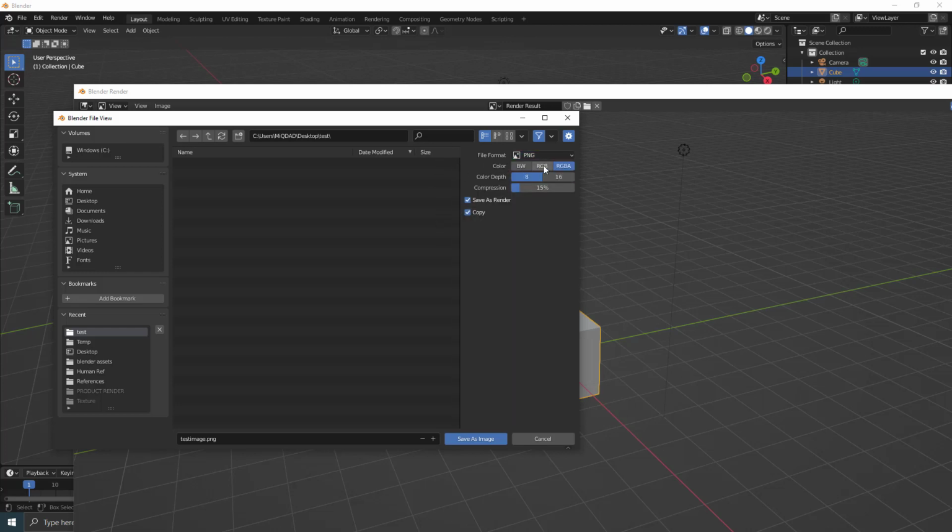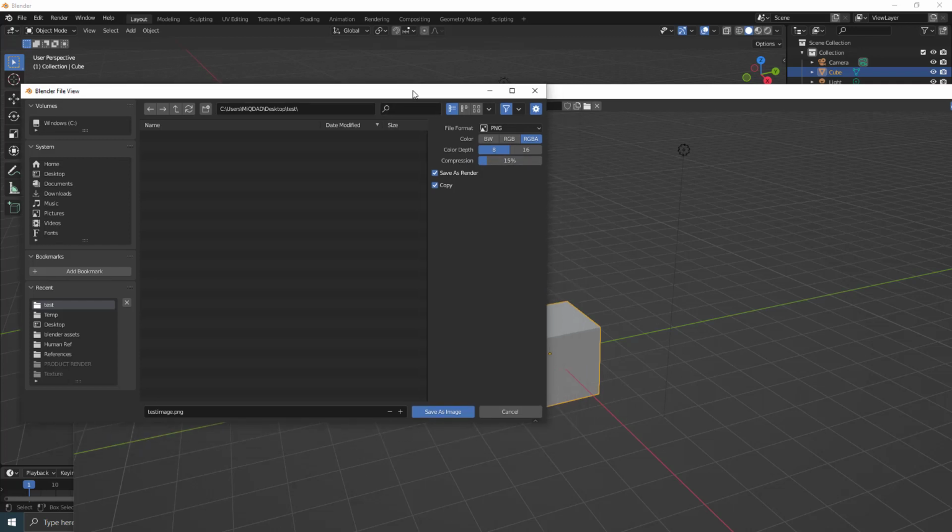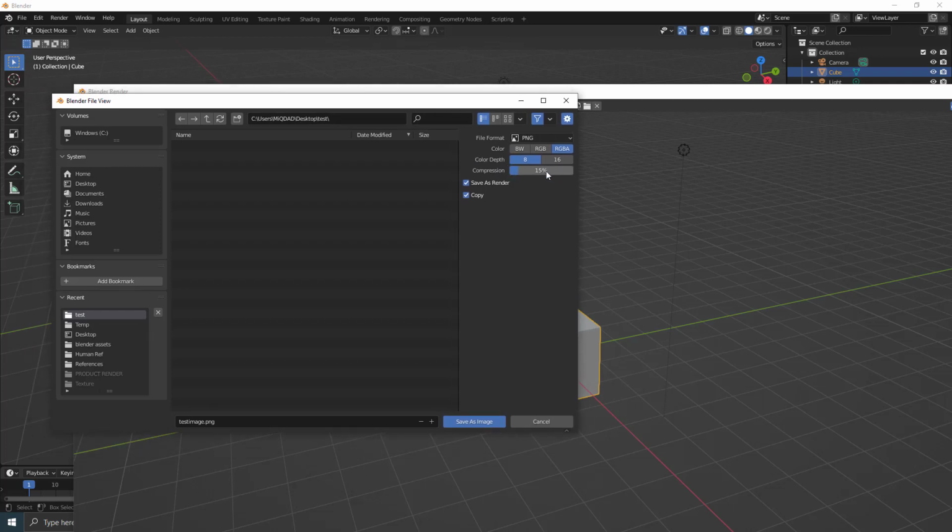And the color: RGB, or black and white, which means grayscale. RGB is for saving red, green and blue channels. The color depth is 8 or 16, but let it be the default. And the compression, you see compression is 15%.